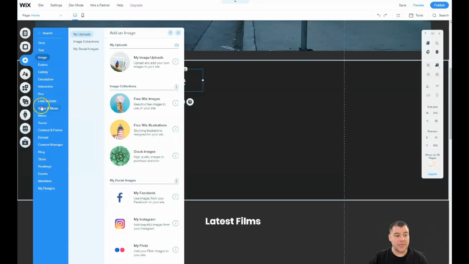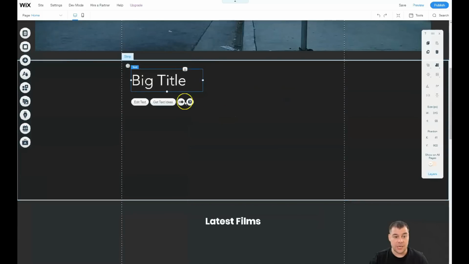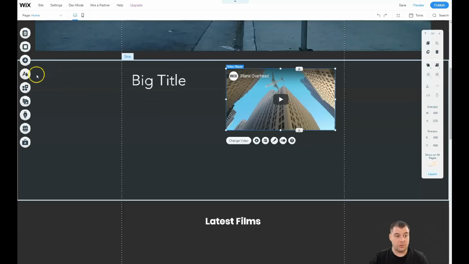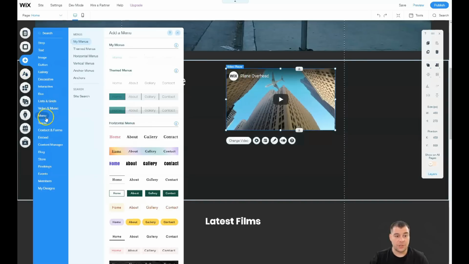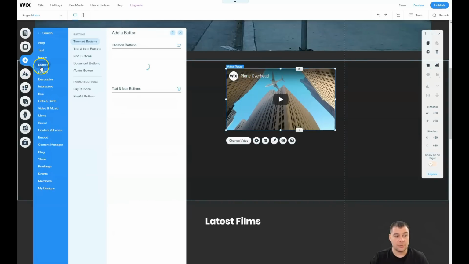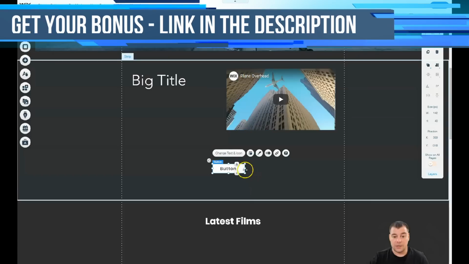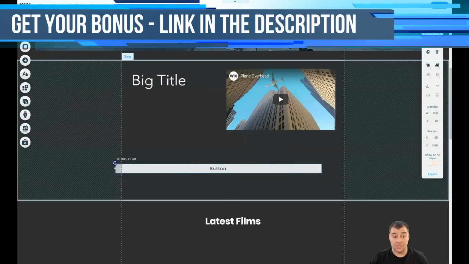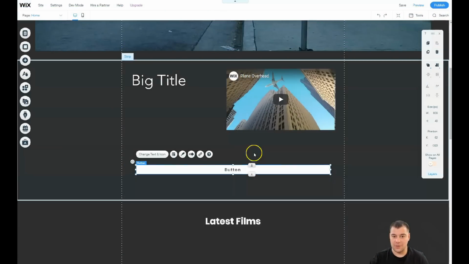So here in this add button, you can find everything that you need to build your page, like menus, buttons. I want this button to be here. And as I told you, everything is totally customizable, even in that way, even in that shape. You see, it's pretty great. I believe it's pretty great.